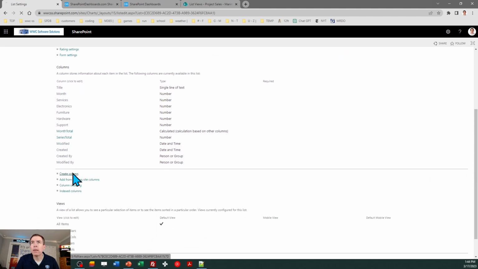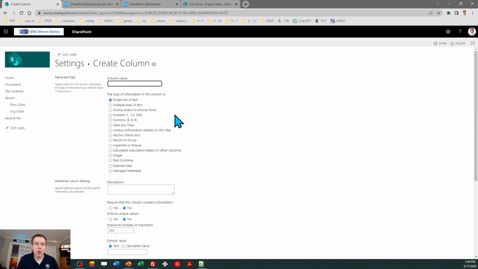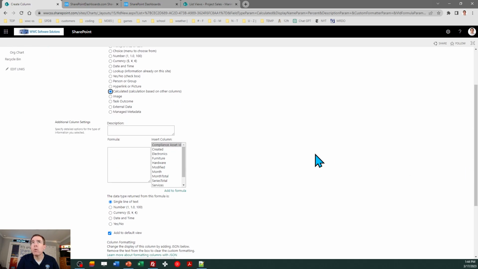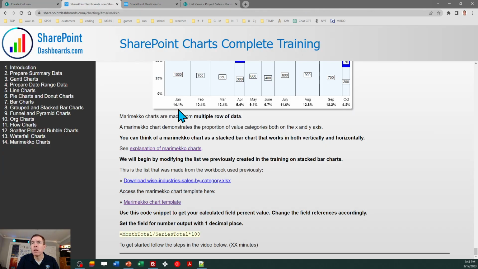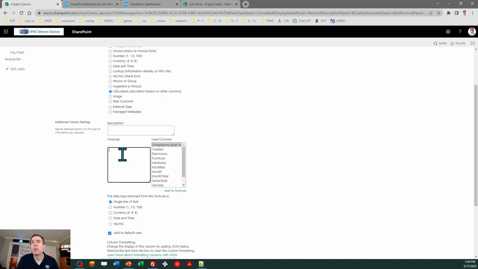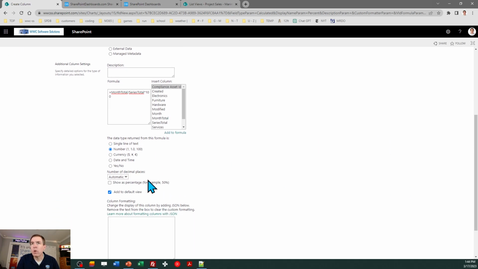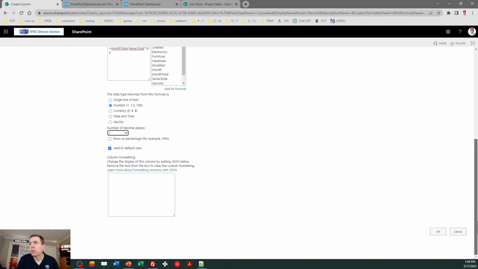And we need a calculated field, which we're going to call percent. Calculated. And now we need that special formula that was over on the training content. You can just copy and paste that. Put that in here. So it just tells it to divide month total divided by series total, and then that times 100. We need that output to be a number, and we'll go ahead and say to 1 decimal place. And you're going to see what our output looks like shortly.